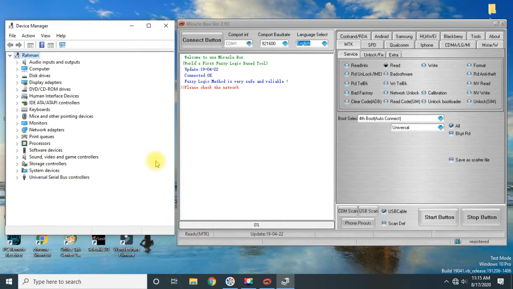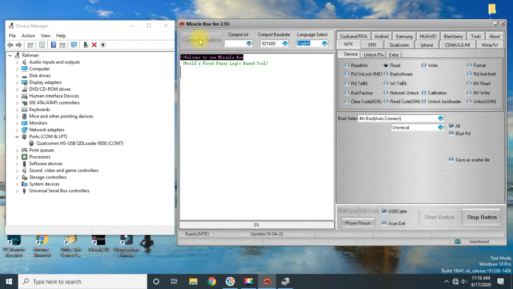Okay, now I am connecting my phone in download mode via USB cable. If it's successfully connected, you can see here in Device Manager. Okay, you can see phone is connected successfully in download mode. Click on Connect Now. Then click on Qualcomm tab.